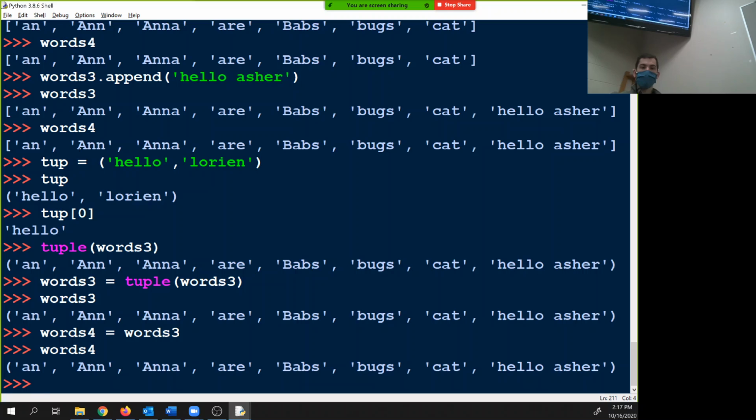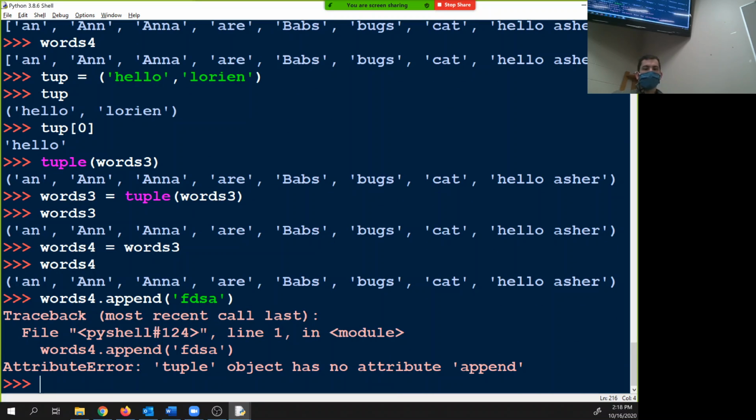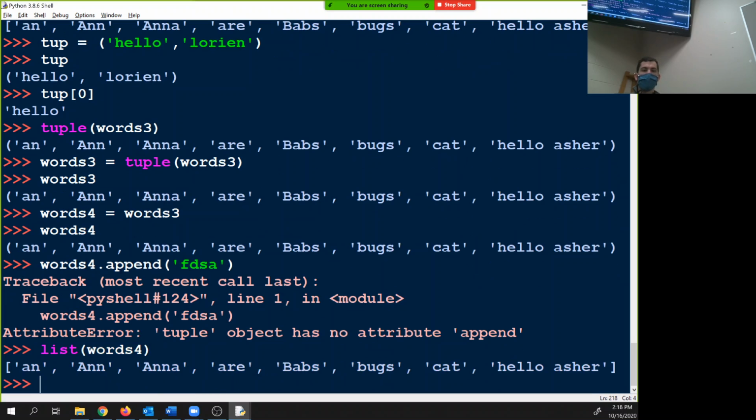Words 4. And if you added something to words 4, well, I can't add anything to it. So words 4 dot append, we're going to get an error because it's a tuple. I can't change anything in it. If I wanted to change it, I would have to go list of words 4, and that changes it back into a list.